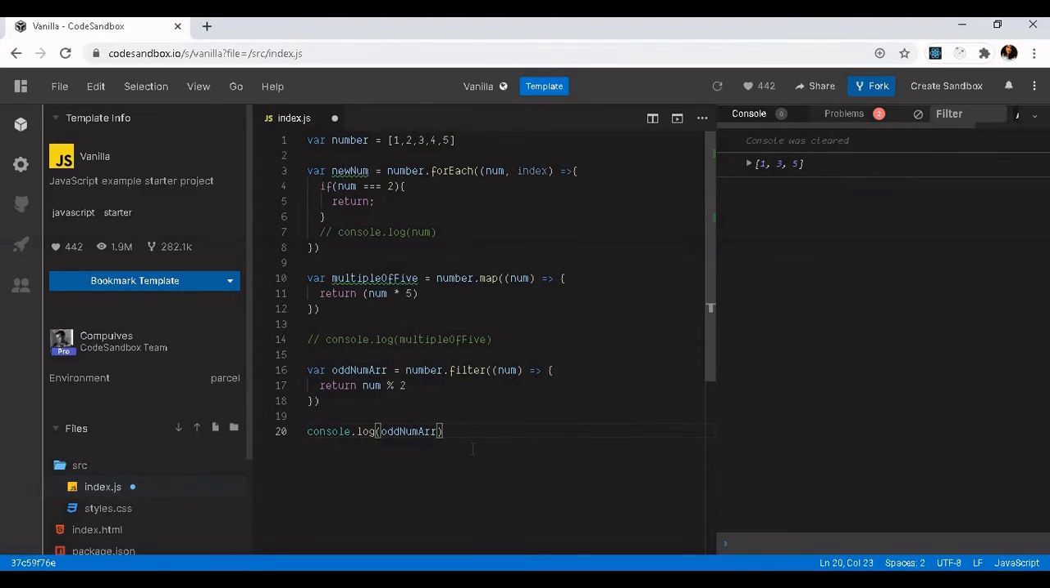So what has happened exactly here? Let us see. The filter method filters out our array as per the condition written in our callback. So our condition is num mod 2. If any number satisfies this condition, then that number will be returned. This is a very important key point to remember. The number that satisfies the condition is going to be returned, and not the result.